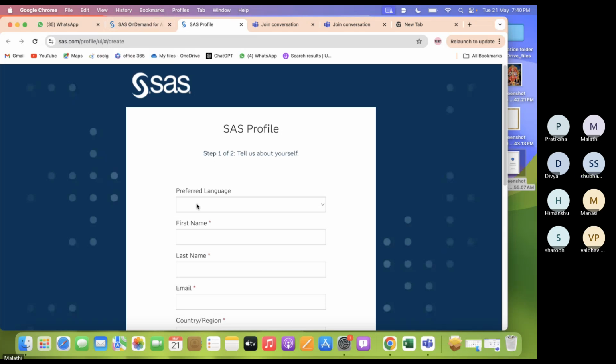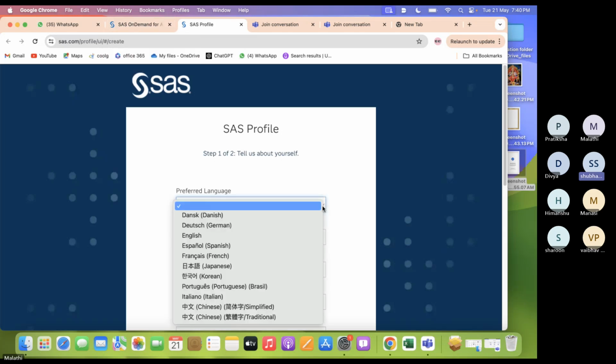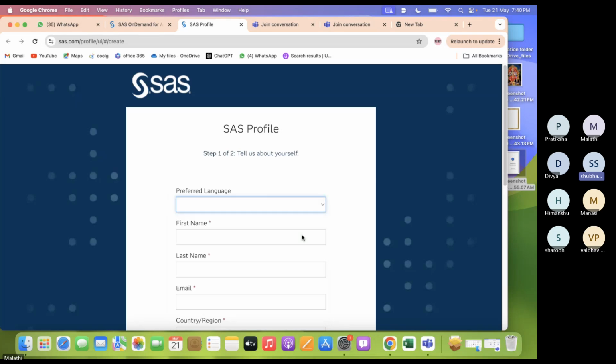So you all need to focus on the session itself. You don't need to perform anything, because at the end of the session you'll get the recording as well. So yes, Malti, just fill up the basic details.